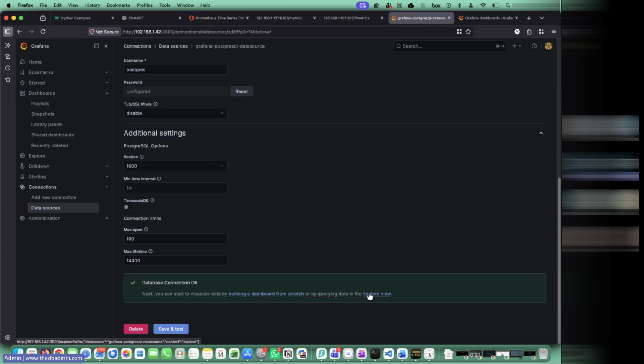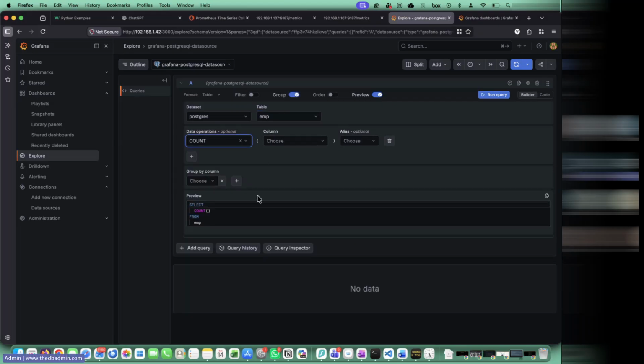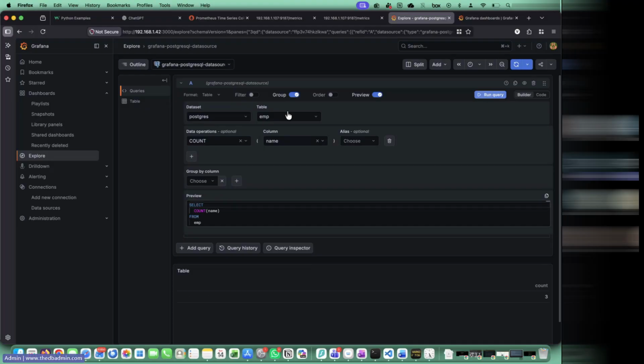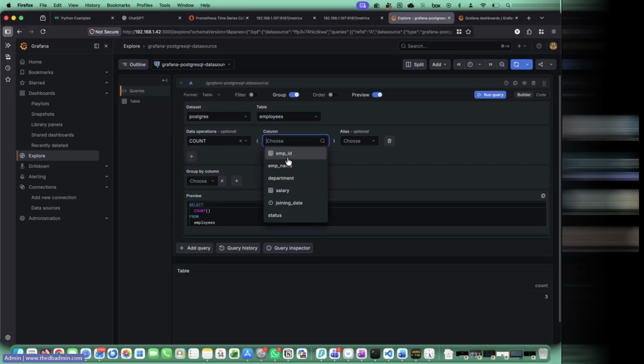Build a dashboard, explore the viewer, select the table. Oh, I can see the employee count. Everything is coming. It means I can run the queries and other things. See? It means I'm able to connect to my database. See, employee table, count, choose the column, employee name, run the query. Yes, it's working. Then what is the problem? We'll fix that, don't worry.